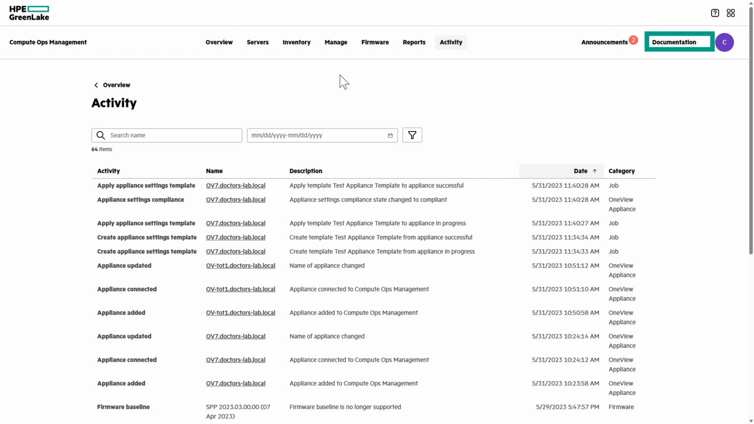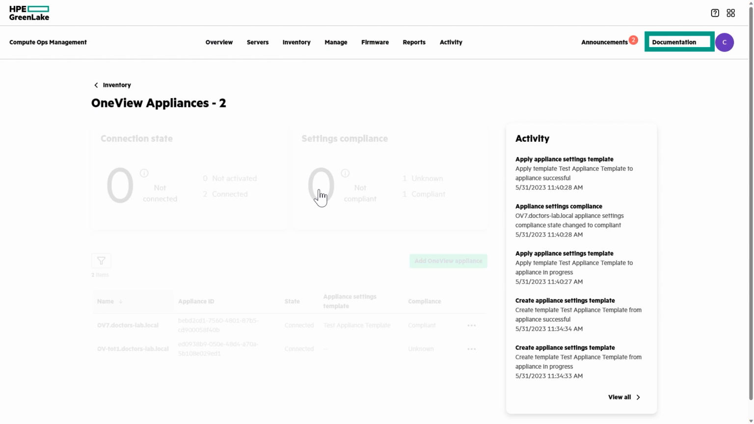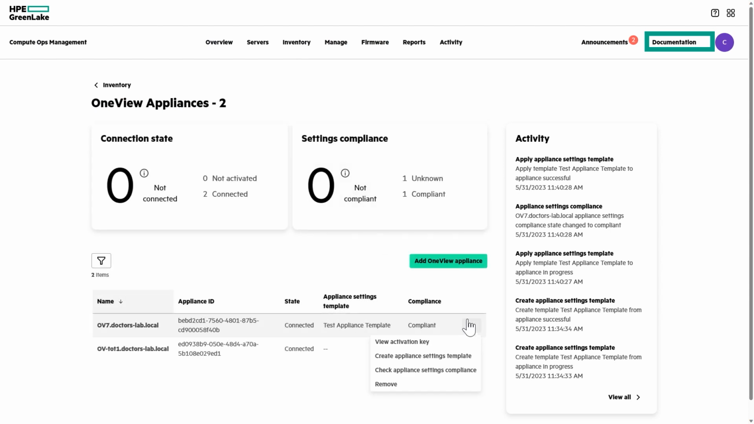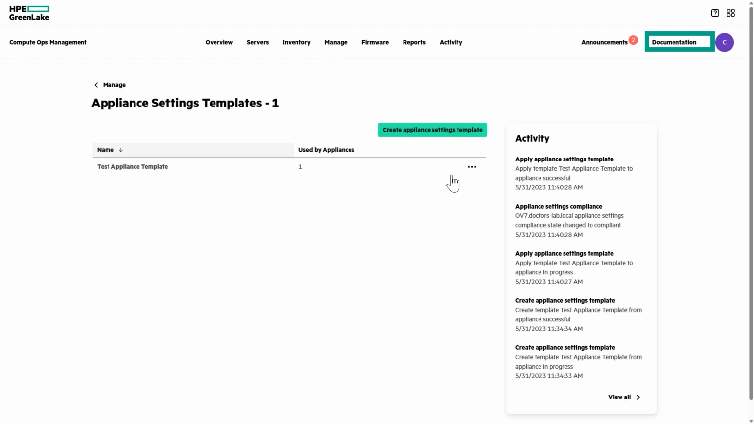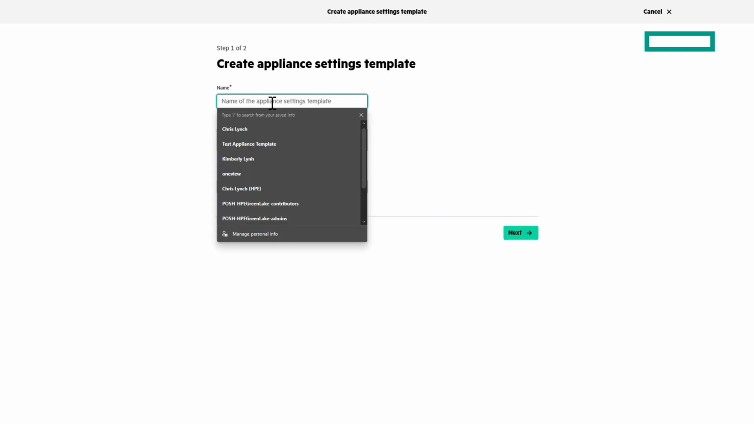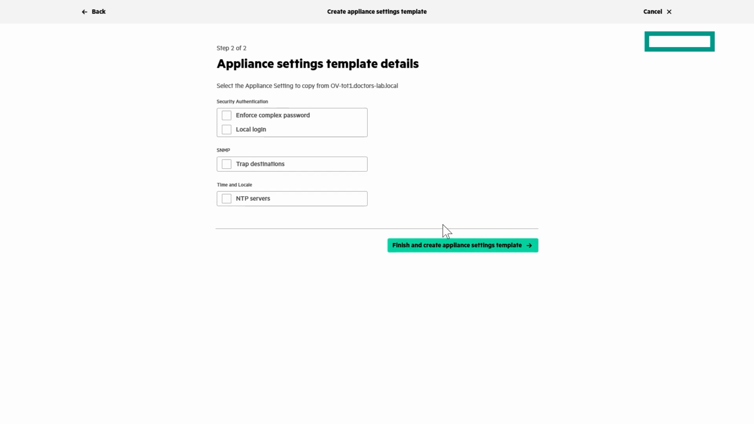Creating an appliance settings template is a key feature available in Compute Ops Management OneView Edition. You can create the appliance settings template directly from a connected OneView appliance, or you can do so from the Manage Appliance Settings Template page. Click on Create Appliance Settings Template, provide a sample name and a brief description, and then select the source appliance to create from. This will create an appliance settings template with the selected parameters.